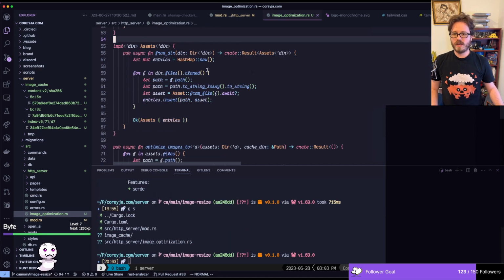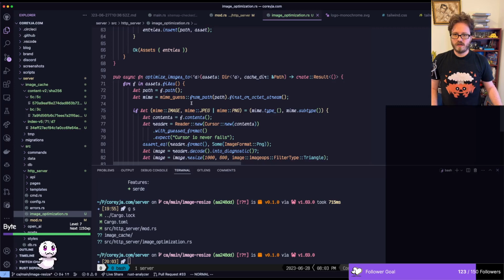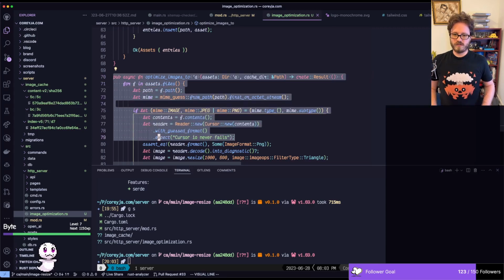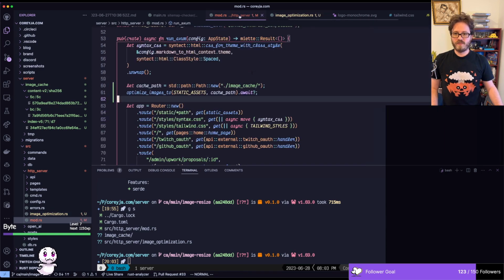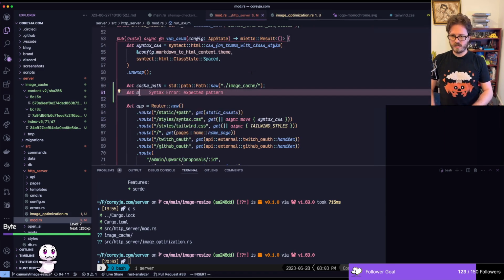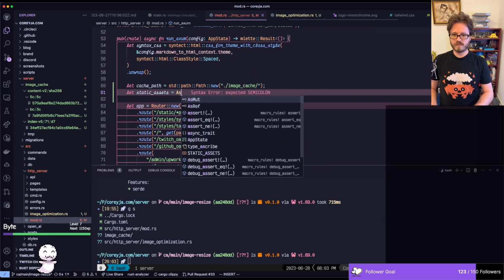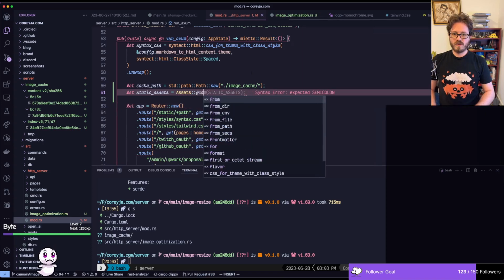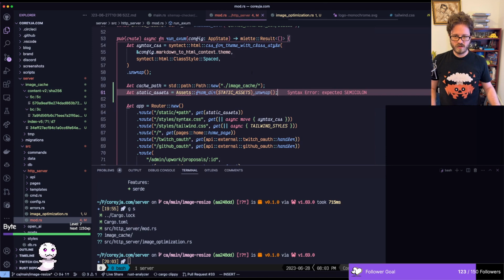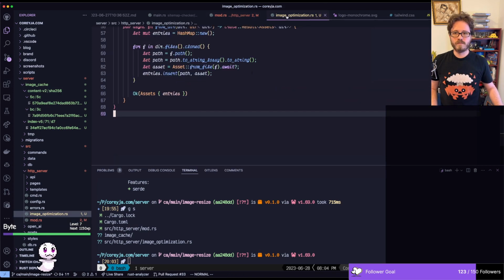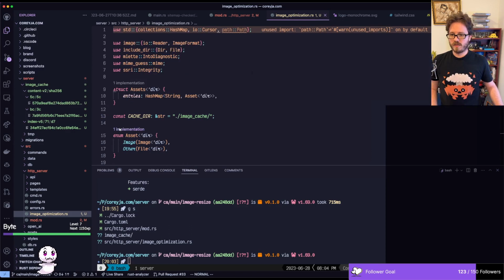Okay, so we make our assets. This is just, I don't need this anymore. That's just not how we're doing things. But if I go here, I can do let static assets equal assets from dir static assets. Oh yeah, I just want to unwrap. That doesn't really need to though. These are all public.